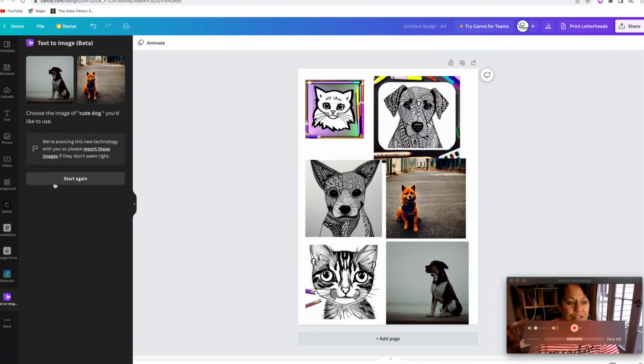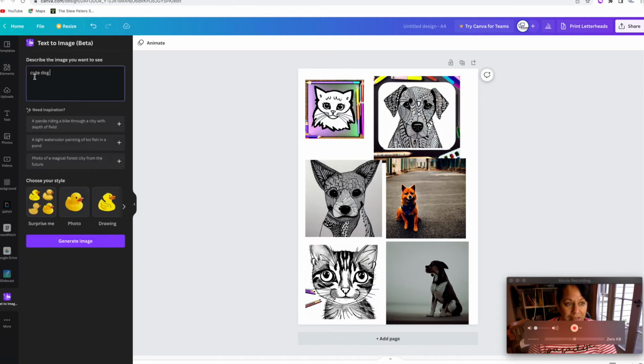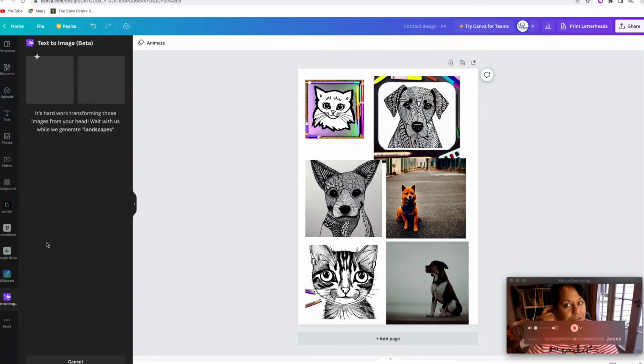Right, let's go and do one more and let's just put random something in. Let's put landscape, since lots of people are into landscapes. I'm going to put surprise me. So it would be photo, drawing, 3D, or painting. Let's see what they come up with. Oh, I should go to generate image. That would help a lot.